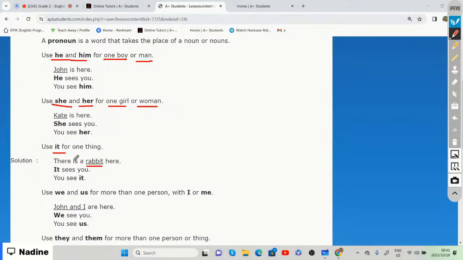And then we use we or us in a plural form, right? Which refers to more than one person, including I or me. So if we're referring to more than one person that is with me, then we can say either we or us. So say for example, John and I, or John and me, then we can say we see you, you see us. So we and us refer to John and I.